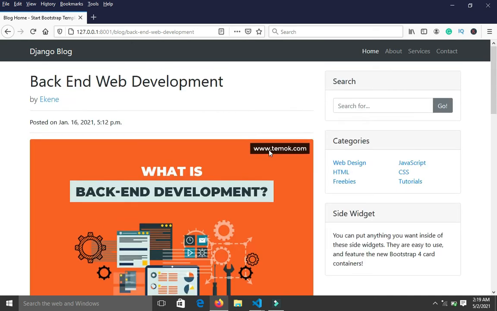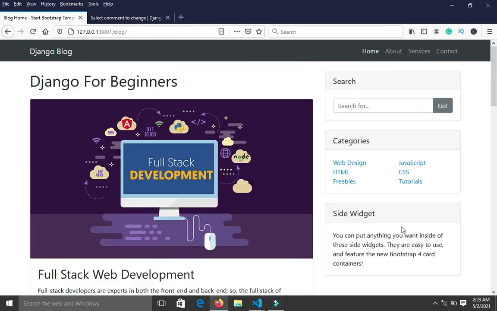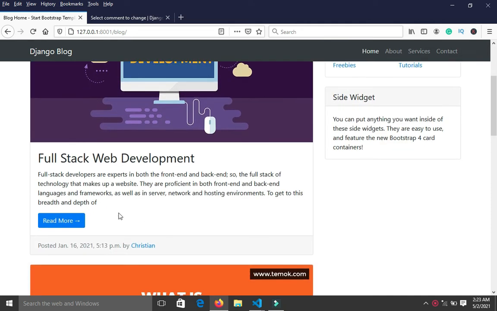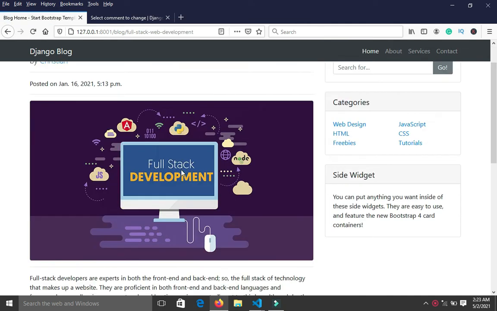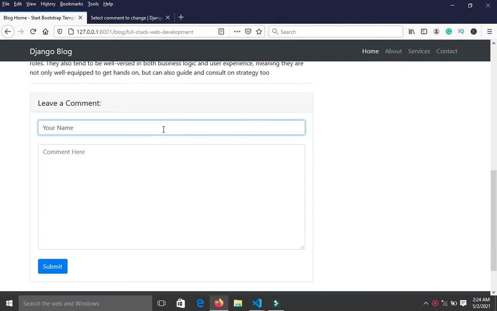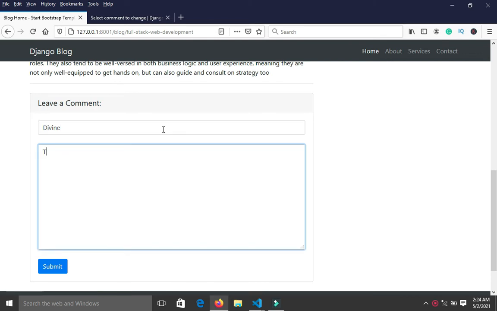So now let's try adding. What we want to do is add a comment to this blog post. So let's try doing that. I want to add some comments to the database. I've already cleared the previous comments on the database, so let's add some new comments now. Click on read more, and go down to the comment form. Now let's add some new comments. I'm going to say Divine. I'm going to say thank you very much.